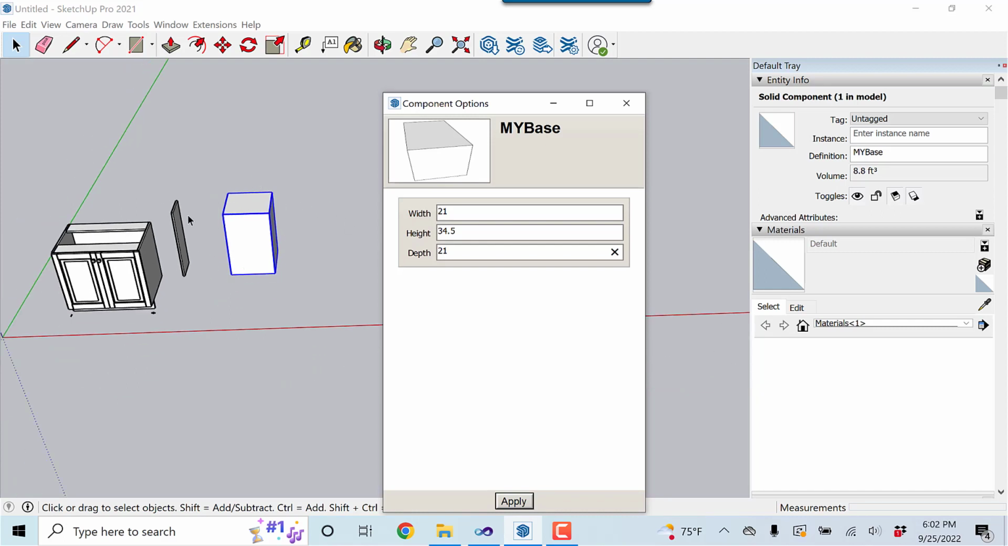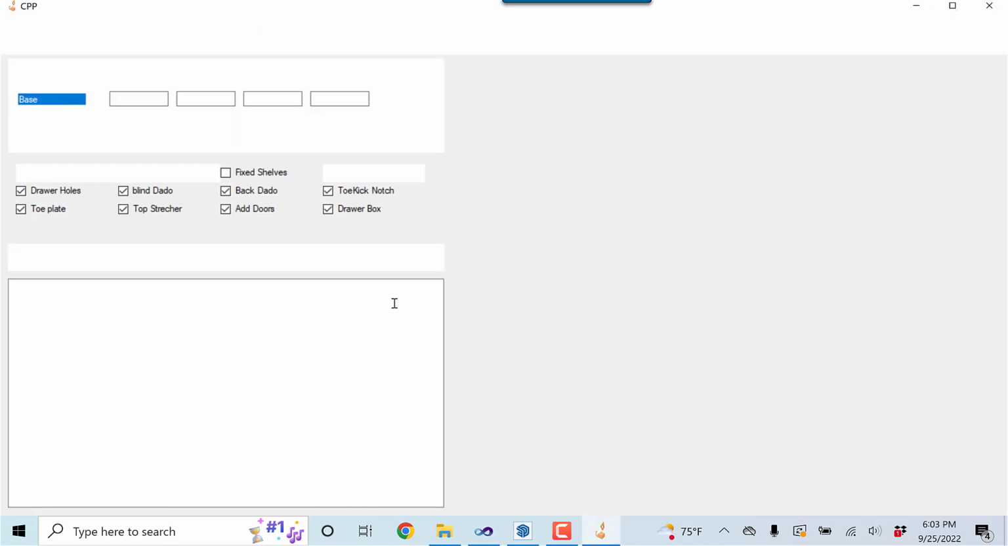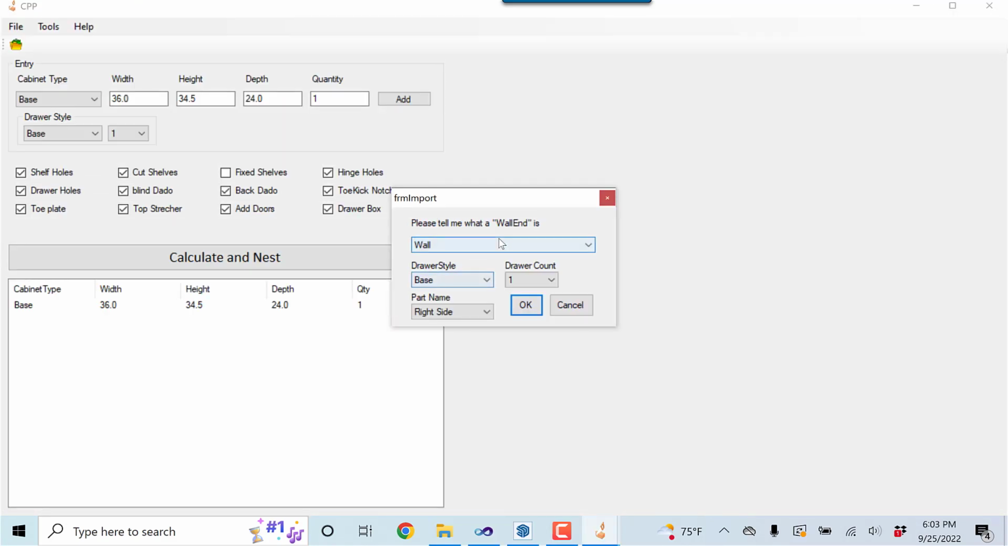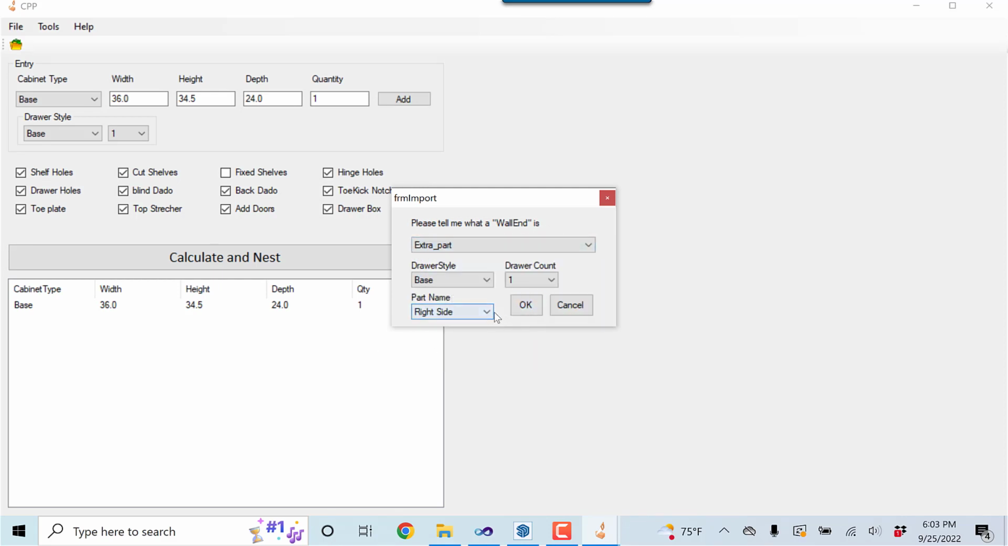And now that we have that cabinet set up, we could go into our extensions, CPP export, Cabinet Parts Pro export. And we should be asked a question this time of what is, well, an end panel. That was a new one that we put in from the last time. So I'm going to say that that is an extra part. And that is going to be a filler.